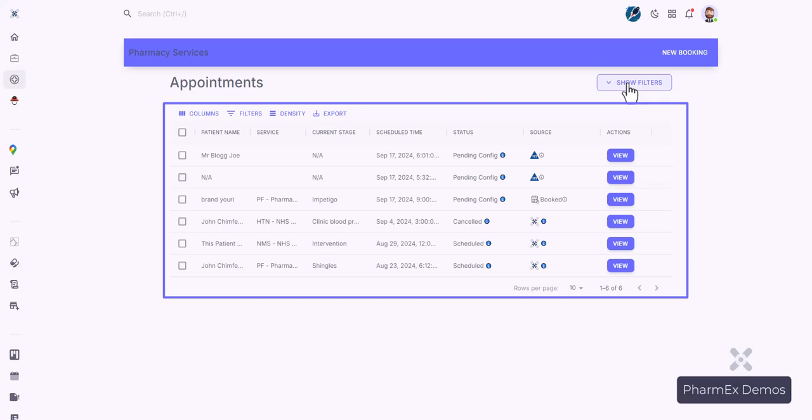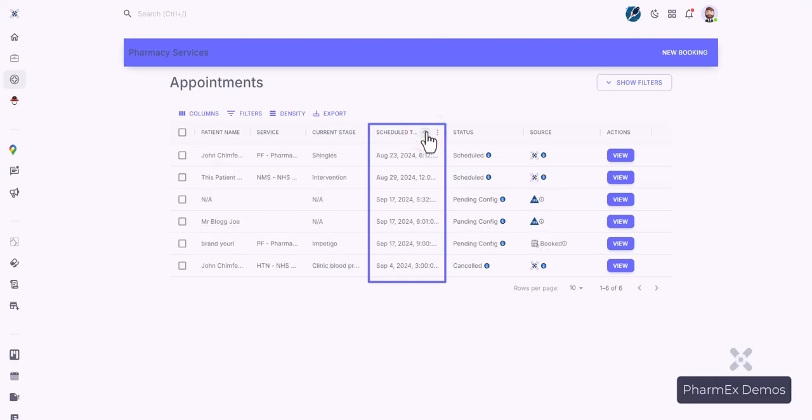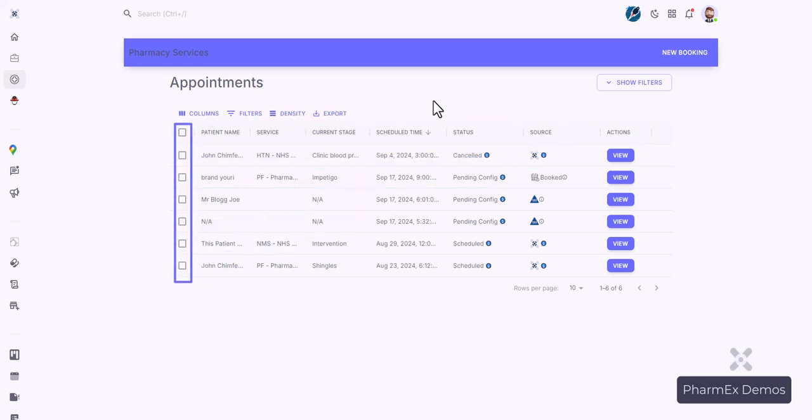Let's take a closer look at the service grid. It's a table that lists all your services, sorted by scheduled date by default. The grid is divided into columns and rows. You'll see column titles like patient name, service, current stage, scheduled time, and so on. At the far right, you'll notice checkboxes to select services.